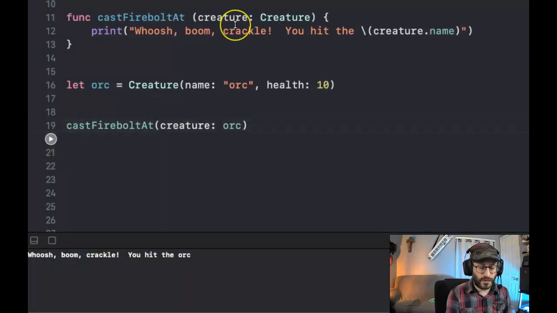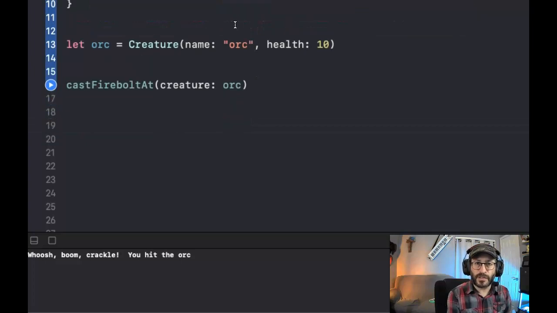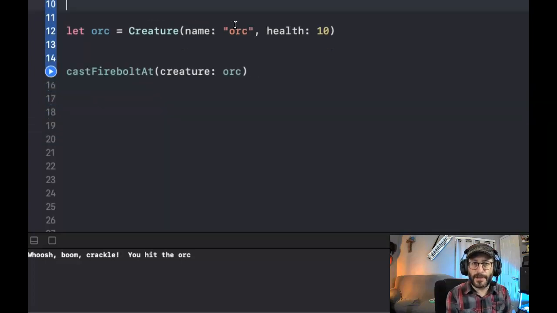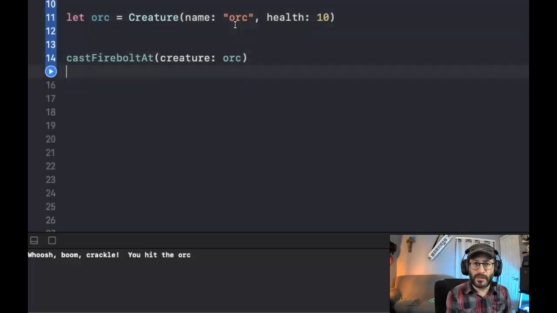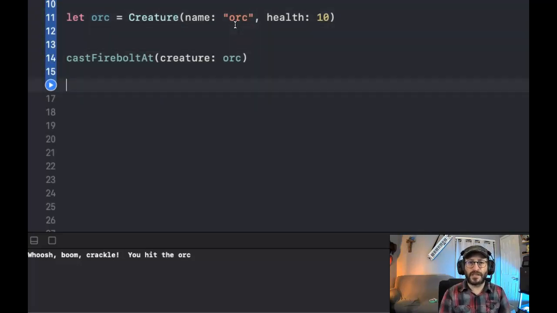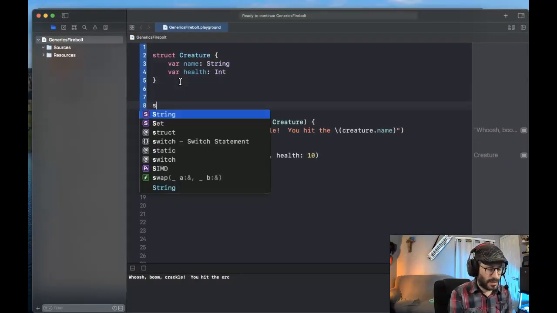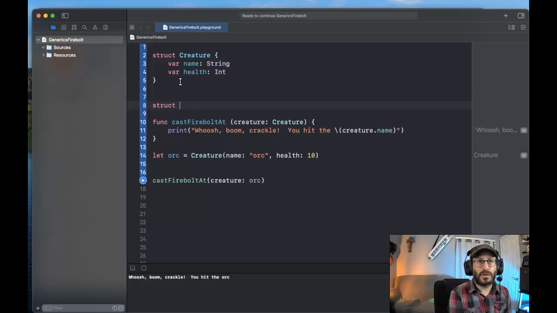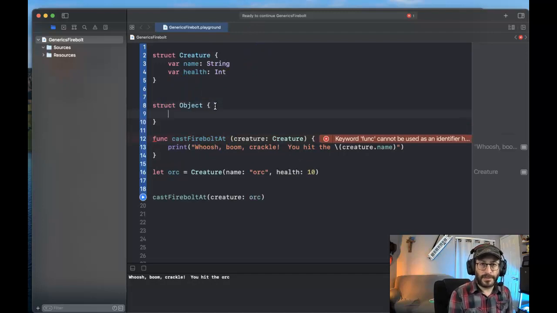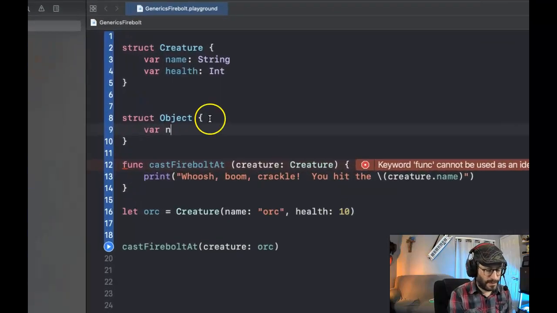Okay, so hopefully you're with me so far. If you need to learn more about structures or functions, then I've got videos on that. But let's say we're playing Dungeons and Dragons, and the player says, "Well, I want to cast Firebolt at the door because I want to try to break the door down." Okay, well, we got to make a thing called a door, right? So structure, let's call it an object, okay? Object.